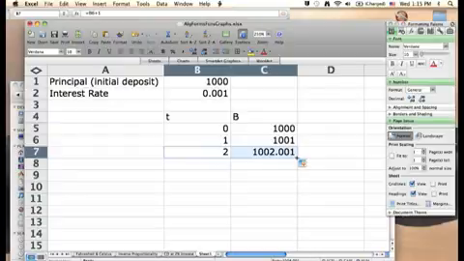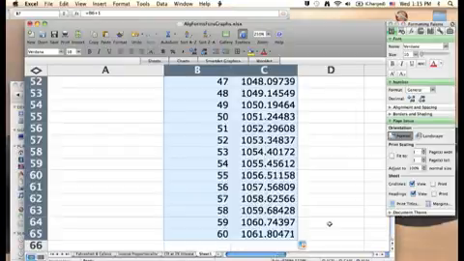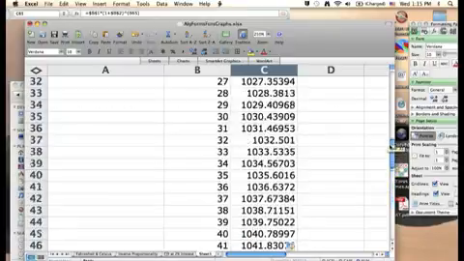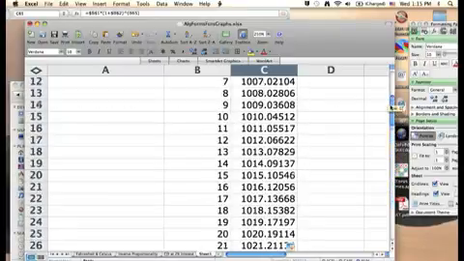Let's go away. So we're looking 60 years into the future. I've only earned $61.80 of interest. Not very much at all. If you make a graph of this, and let's just graph part of it.